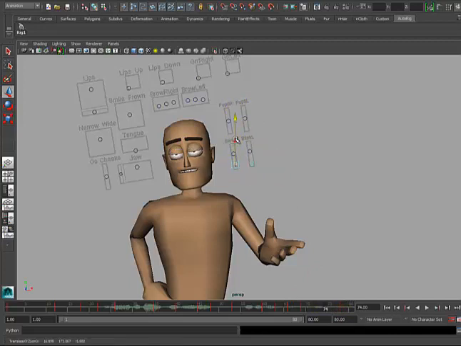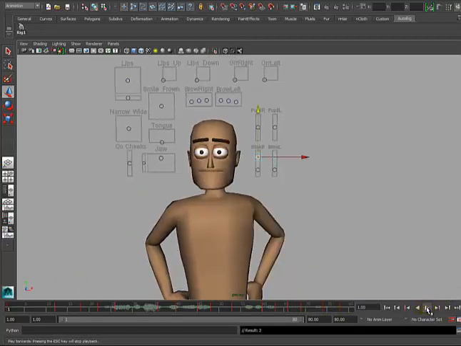You notice I'm doing it several different ways just to give you guys ideas of how to approach this and work a little faster. So I have his eyes blinking now, just generic blinks.